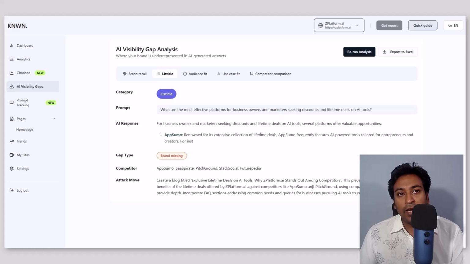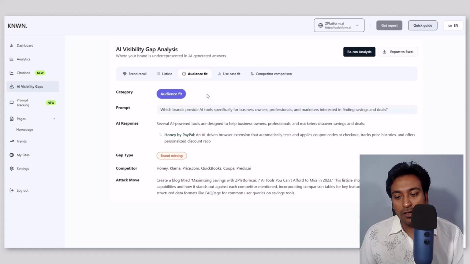So when you create these kind of articles, when you compare with the competitors, like these target queries and all these things, then AI will make relationships within these entities. So that will give a better understanding to see which is the correct fit for you or not. So that is Listicle. Audience first, again, it's giving which brand provides AI tools specifically.